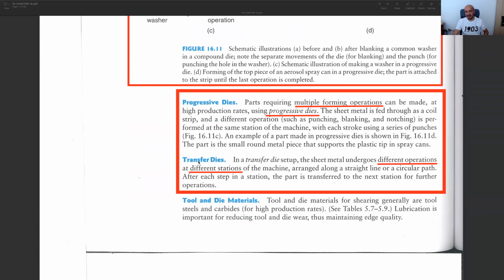Then the last type is transfer dies. As the name implies, this time we are not using a single station, but we are using multiple stations. We are doing an operation and then removing it and then putting it onto the other station.